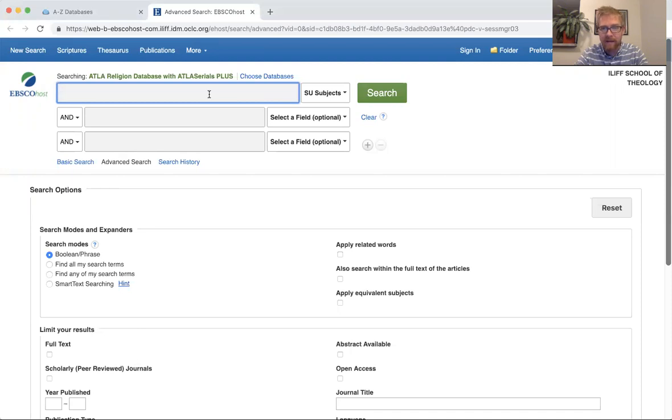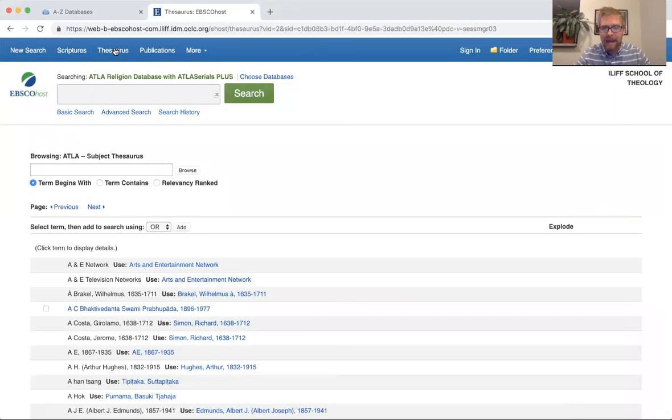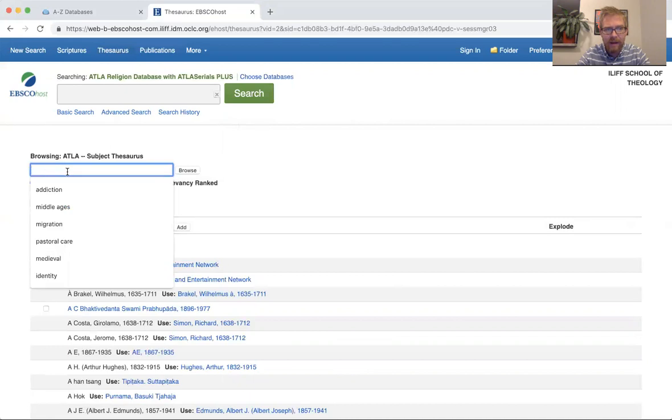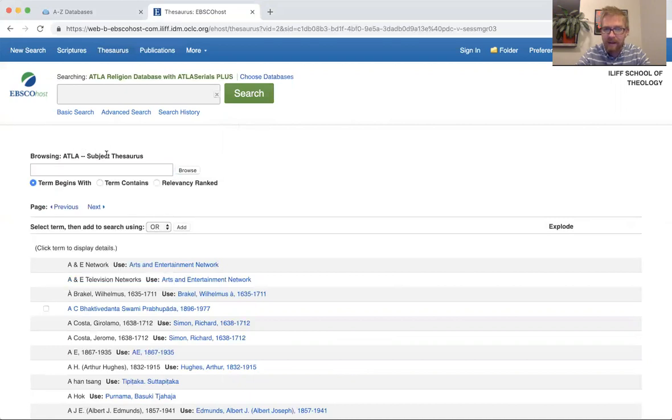Thankfully, ATLA has provided a solution to help you know what subject terms they actually use. You'll notice on the top left of the screen, there's a few different options, and one of them is Thesaurus. The Thesaurus is a way that you can enter a term, and the database will tell you what term it uses to get at that particular subject. Now that I've clicked on Thesaurus, I'm not going to be entering anything in this top bar for a search. Instead, I'm going to use the second search area called Browsing ATLA Subject Thesaurus.